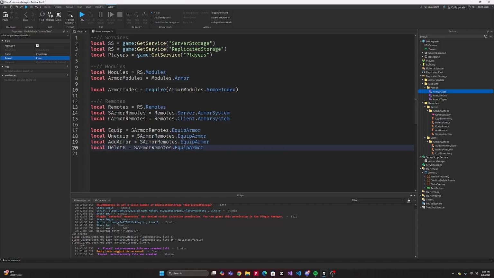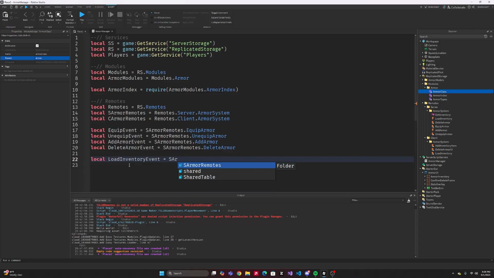and delete armor. And just for the sake of naming, I'm going to add event to all of these so we can differentiate them from their handler. And then I should name these so that the correct events are being referenced. So those are our server ones, and these are like the actual actions. And then here we'll have our load inventory event equal to s armor remotes dot load inventory, and then get inventory.